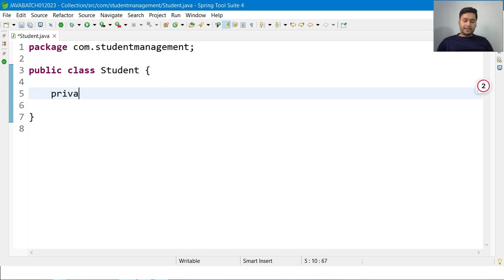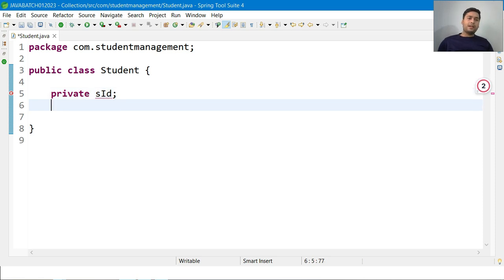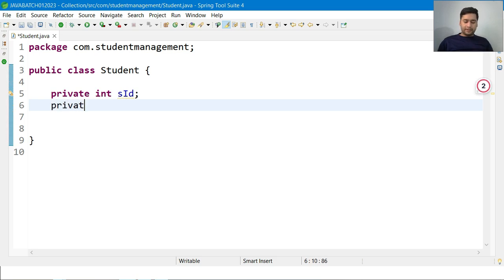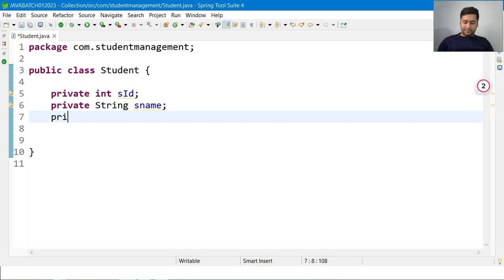So let us create some data for that. We are going to take a student ID, so we can say SID, with capital letters. It is private, and the ID is an int, integer type. Let me create one more variable which is a String, sName, the student name. Let me create one more variable, int, which is age.